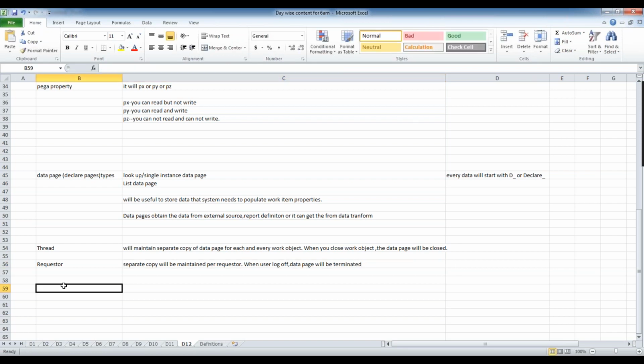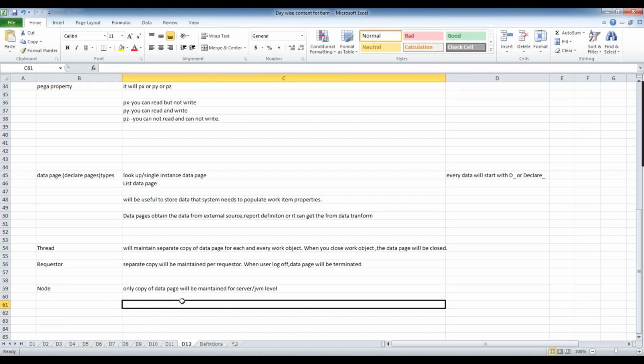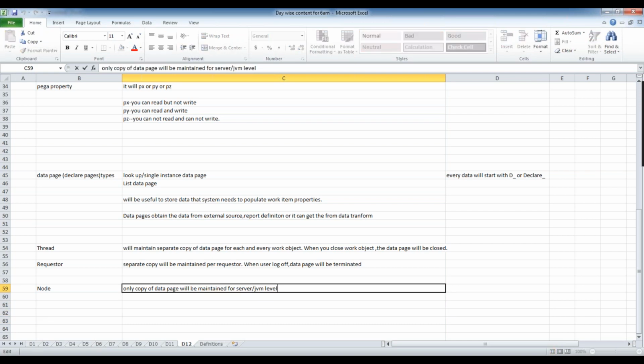The node level, you can compare like thread and request; a request is nothing but a collection of threads, because one request can have any number of threads. At node level, only one copy of the database will be maintained. When I say one copy, one copy of the database only will be maintained for the server or JVM level. A separate copy will be maintained per server or JVM. I am running a local JVM server, so for the entire server one copy will be made, and all the requesters can reuse the same data.